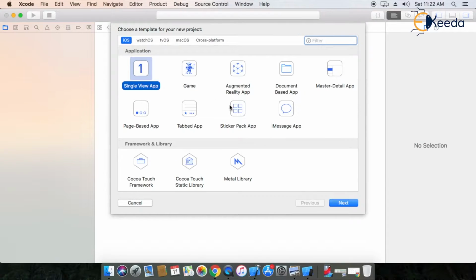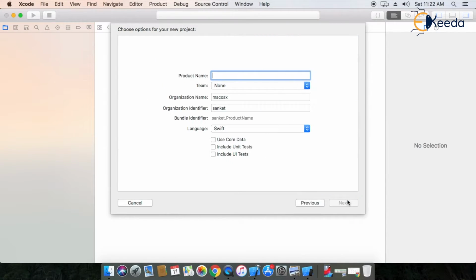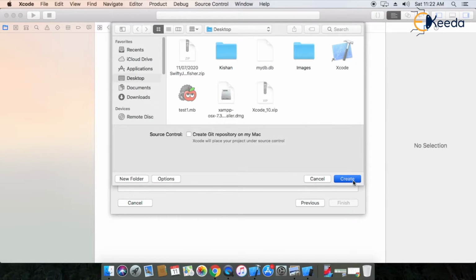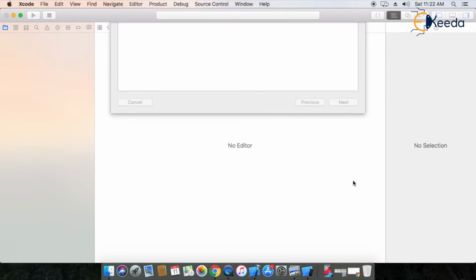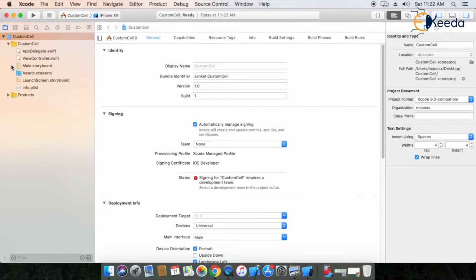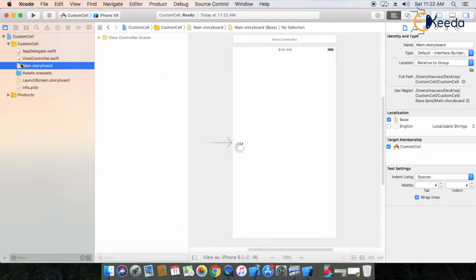I am creating a new Xcode project as a single view application. Click on next, and now write down your application name. My application name is custom cell. Then click on next and create. Before implementing the custom cell, first see what a custom cell is. If you want to customize and add additional features to your table view cell, you might need to create a custom table view cell class.